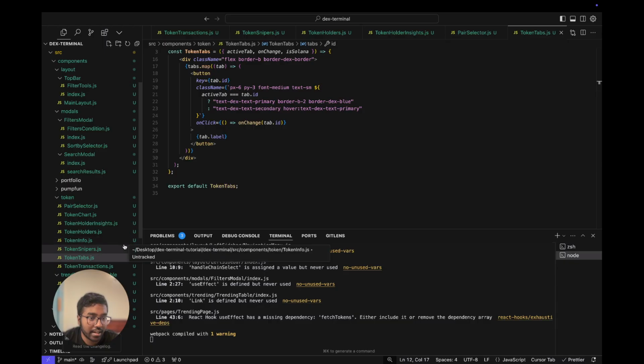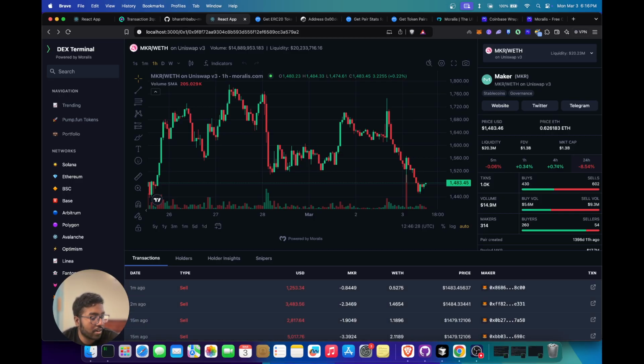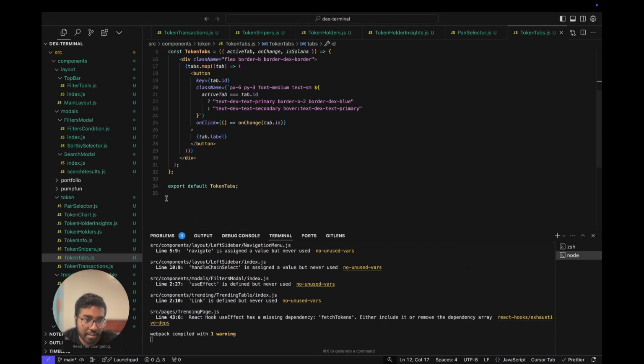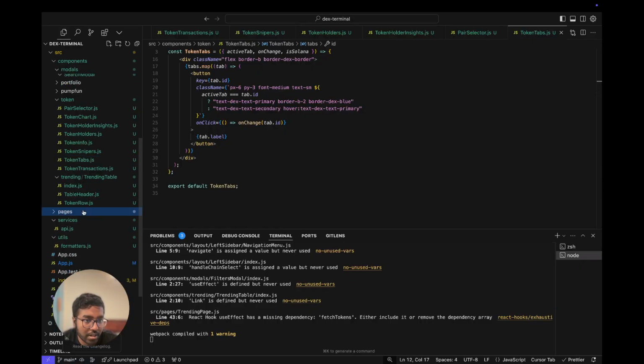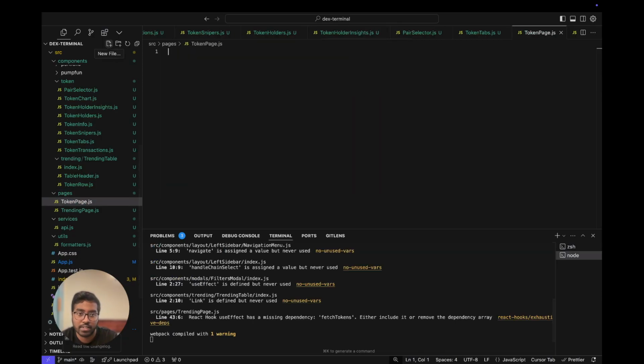So now that we have created the token tabs component, the next step would be to actually check if we have everything in place, because we have got the chart, we have got the pair selector, token chart, holders, info, transactions tab, etc. So now what we can actually do is just create the token page itself within pages. So let's go into pages and let's create our token page. So I'm going to create token page.js here. Alright, so now that we've created token page.js, let's paste the code for token page.